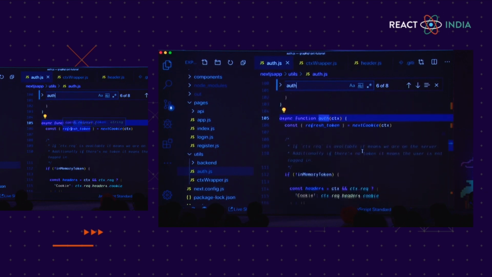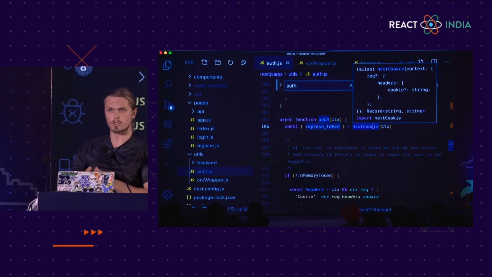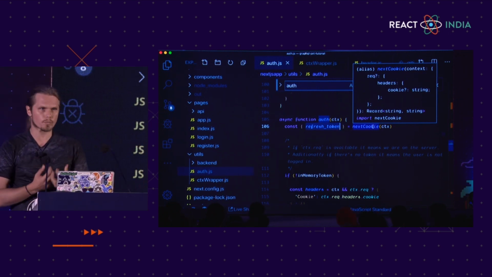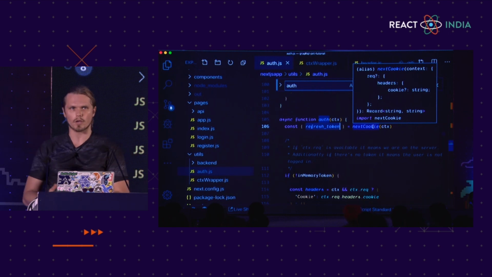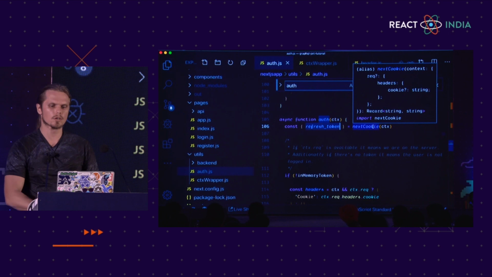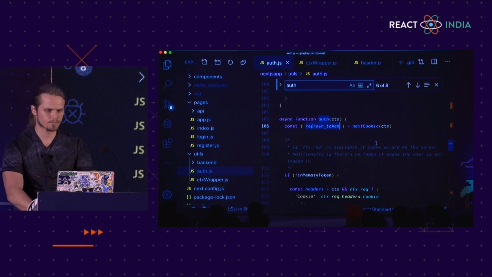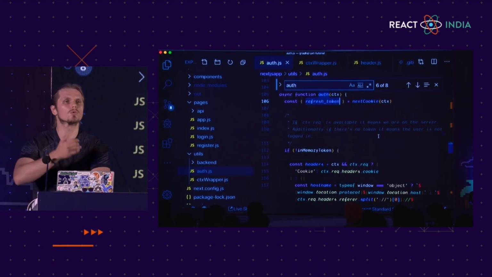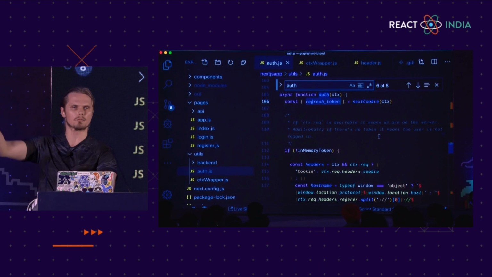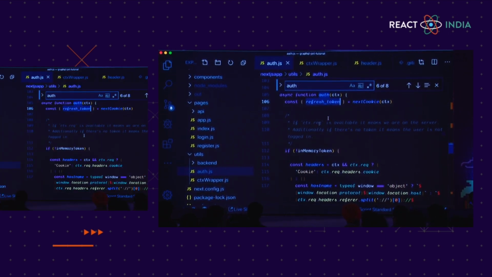So what do I have here? I get the refresh token from the cookie. Now you can say, wait a second, you said the refresh token was HTTP only, right? So how am I supposed to get it from the cookie? Here I'm on the server, so I'm able to get the cookie as soon as I am on the same domain, as soon as my API login endpoint is on the same domain. So I get the refresh token.